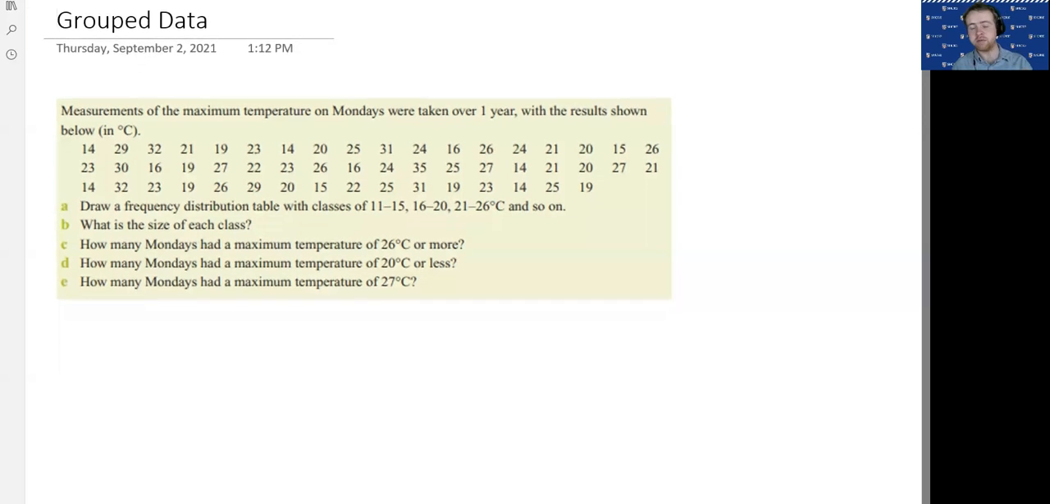Let's talk about grouped data today. Last lesson we looked at frequency distribution tables, and we talked about how we can count how often a particular data instance occurs, and then record its frequency in a table. What we're looking at today is grouping data.